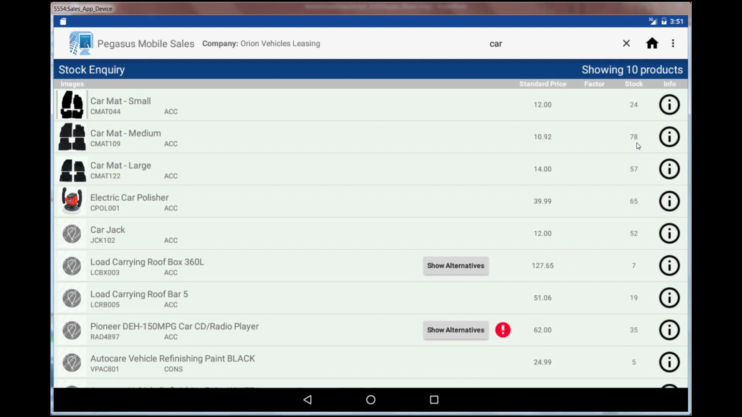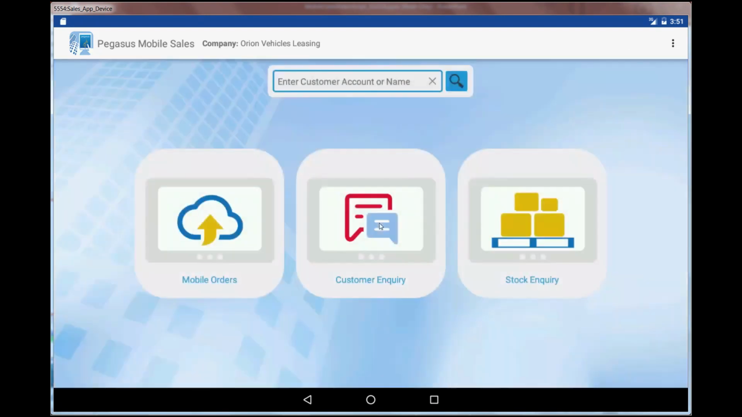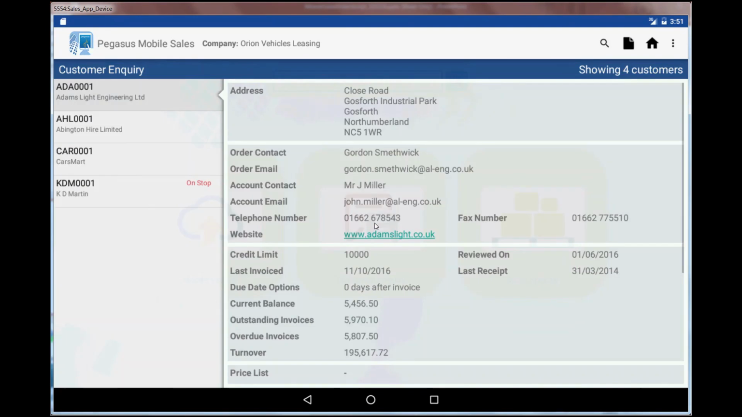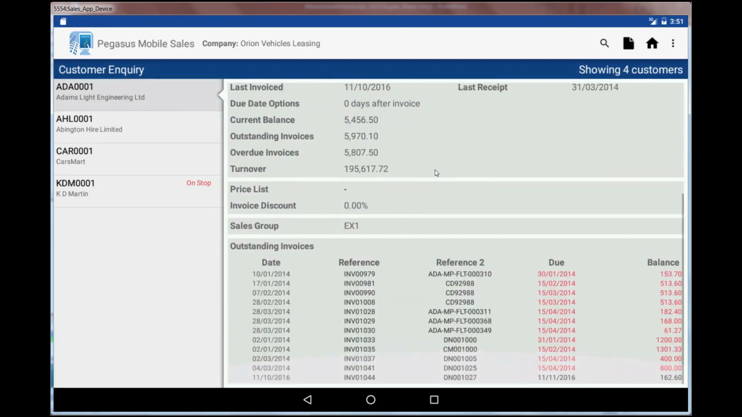So the stock record is now being updated with that information. If we went to the customer inquiry and we'd move that delivery through to invoice, then for Adams Light Engineering, we would see the new invoice appearing on here, and we would see the invoice number, we'd also see the due date and the balance that's outstanding. And of course this would be in black because that due date is sometime into the future.